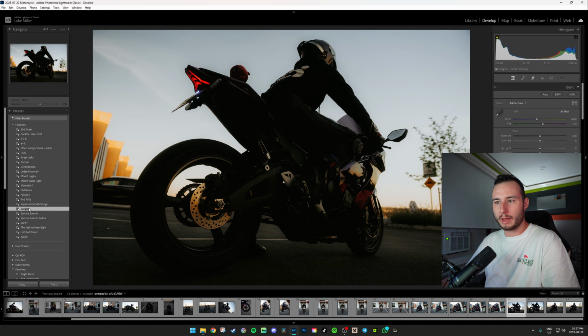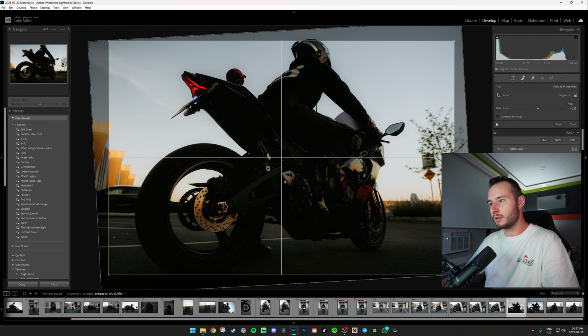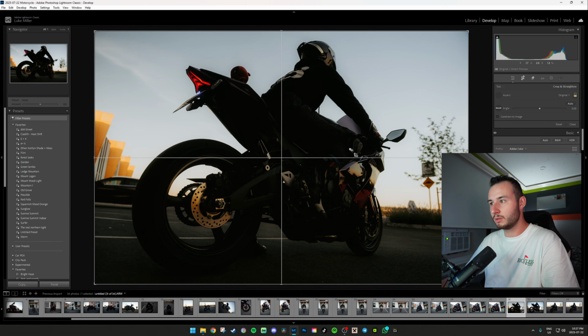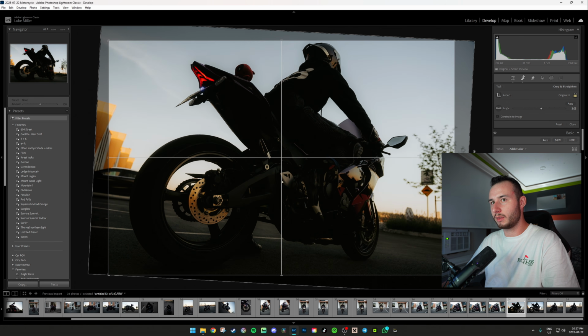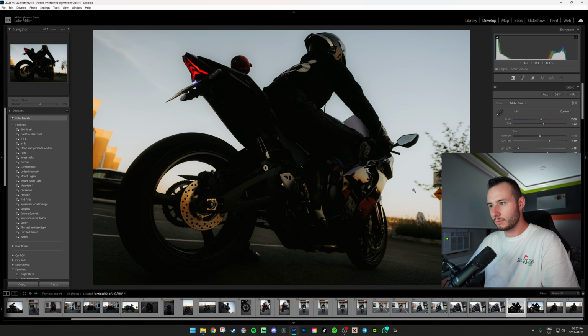Alright, so first again, we're going to add our sun glow preset, white balance to the road. We're going to reframe it just to make sure everything's straight. It's also cutting off his head. That's totally fine. We'll fix that for later. Maybe crop it, something like that. Have some fun with it.